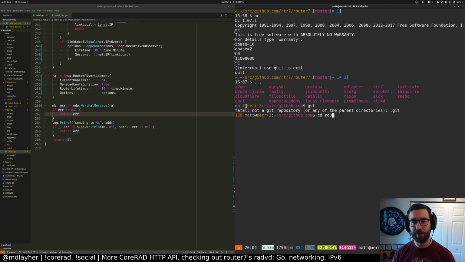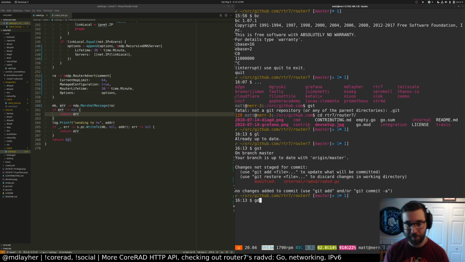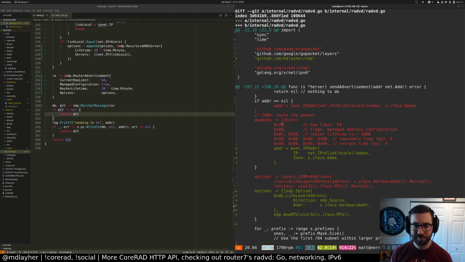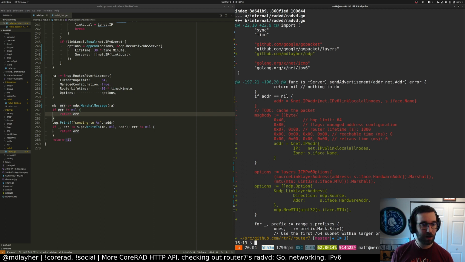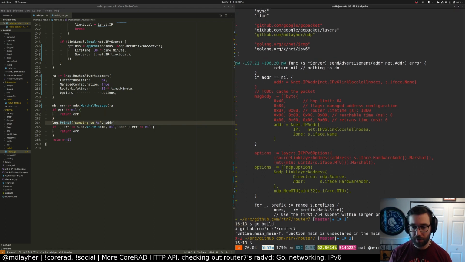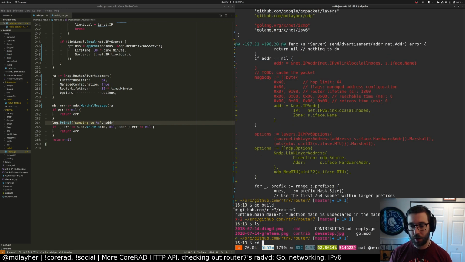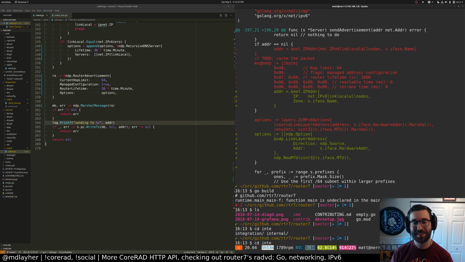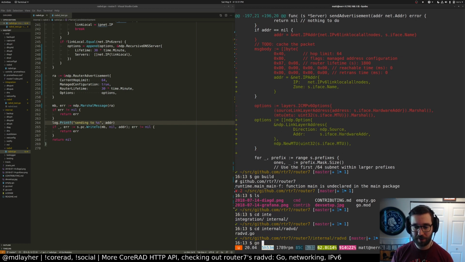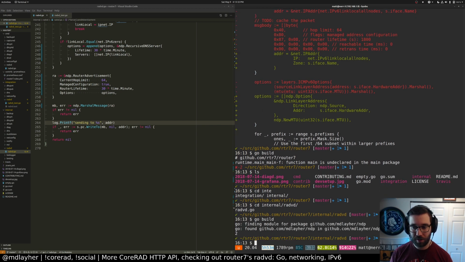Wrong folder. RTR7. I'm guessing you couldn't get the router7 org on GitHub. Let's see here. So I think with that, go build. I'm going to assume that's something you correct. Somehow that was taken. That's a bummer. Internal radvd, go build. Yep, works fine. We pulled the version from today.